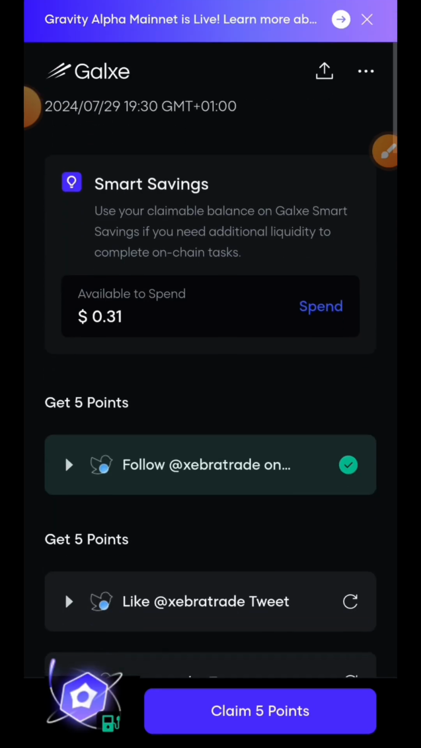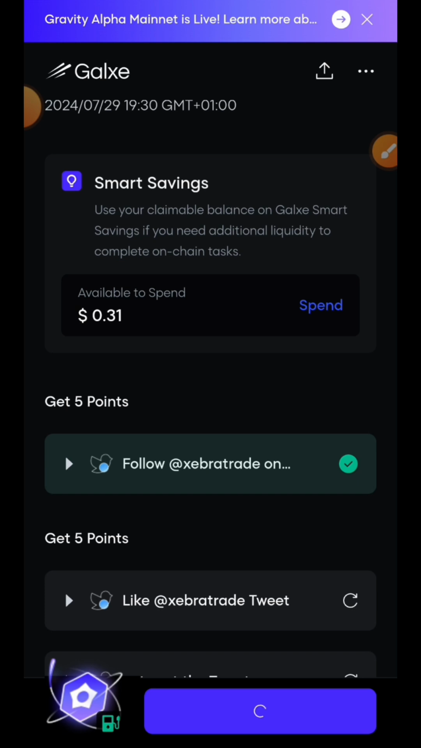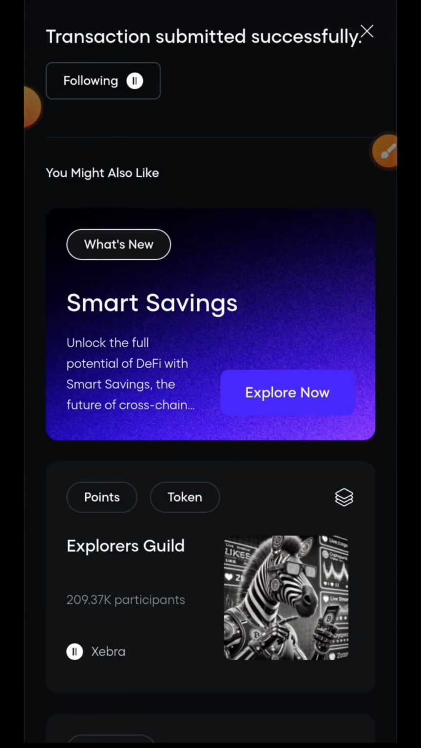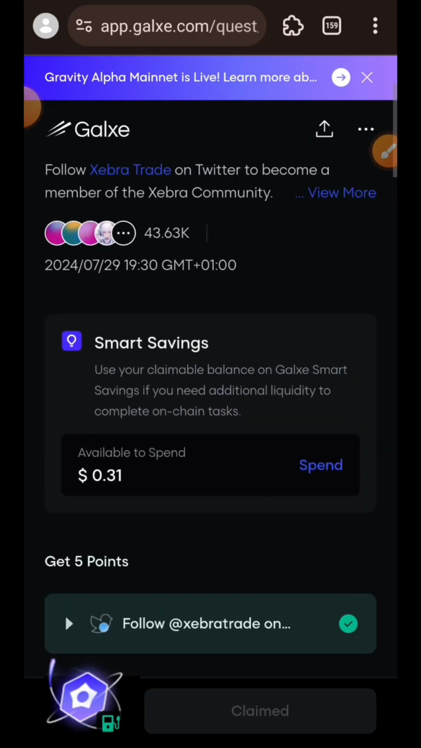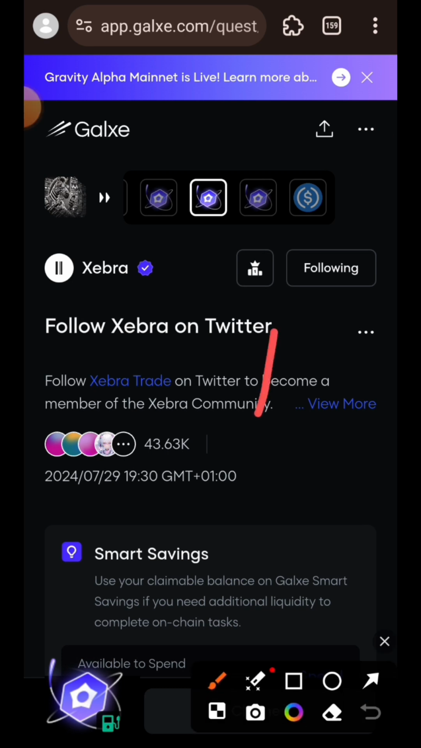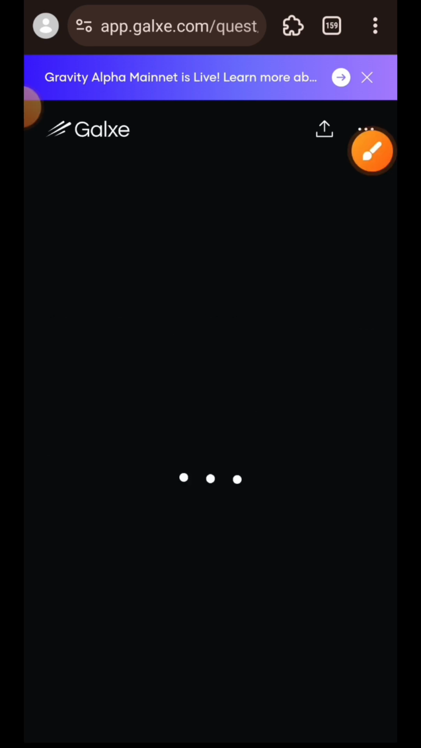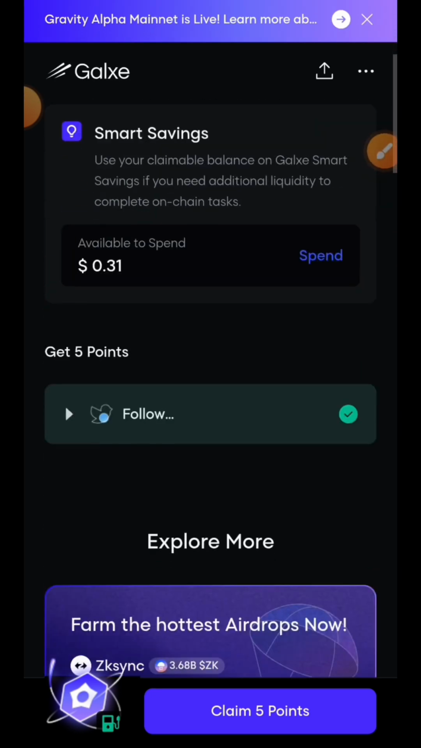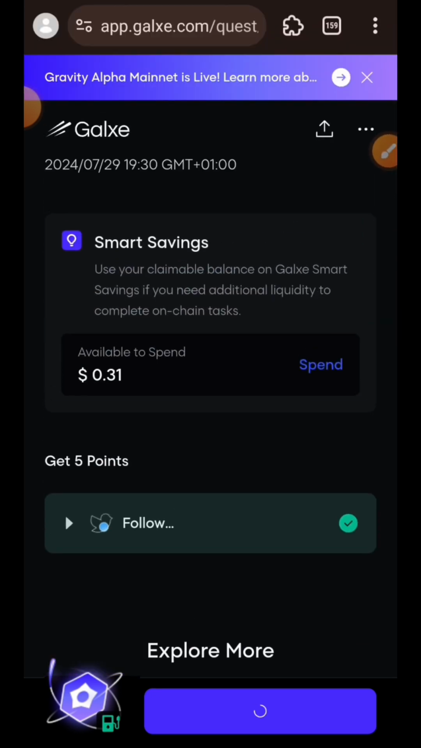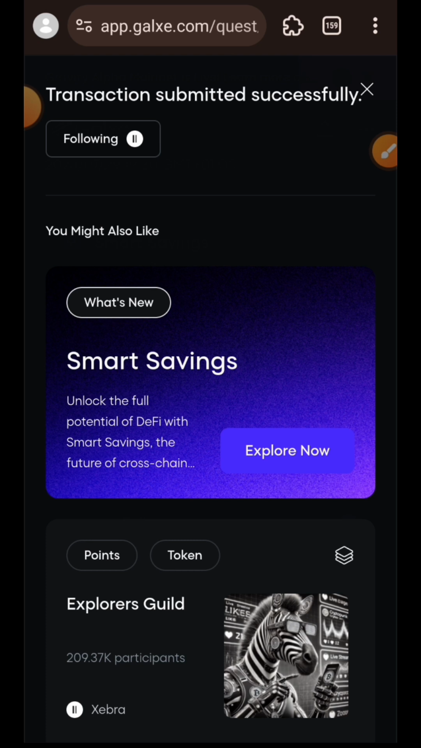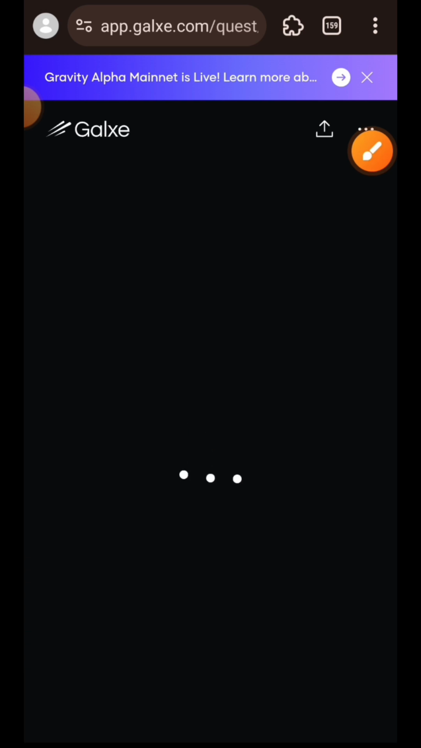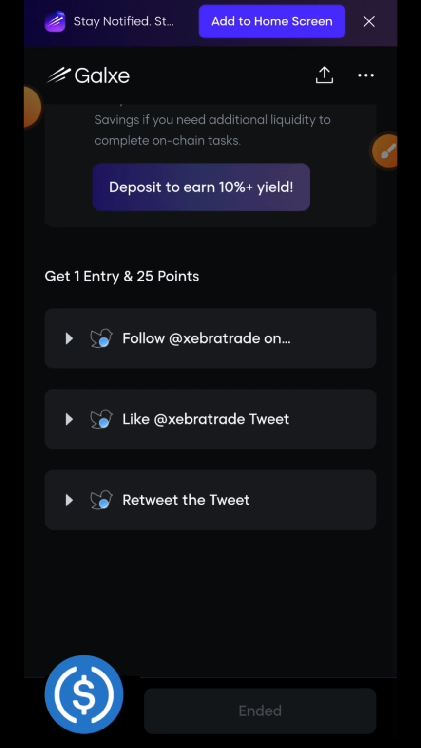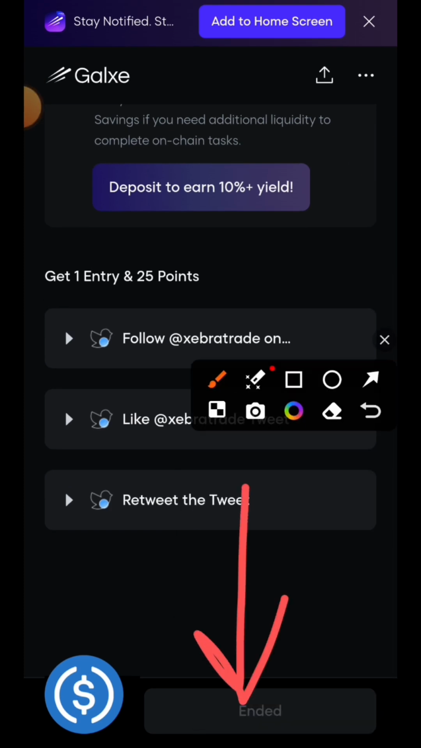Follow Zebra on Twitter. We've done that already, so I'll just claim the points. You can also complete other Twitter tasks. I'll move on to quest 4. Follow Movement on Twitter. We are doing that already, so I'll claim the points. And lastly, there is a giveaway, which is the last task. This one has ended, so I'll just go back to Movement.